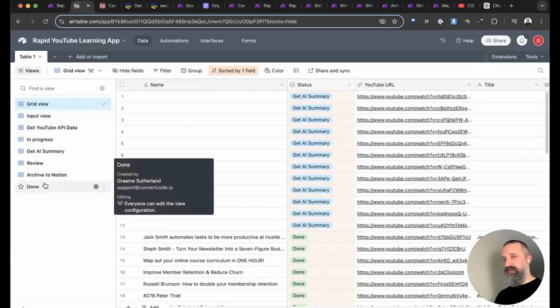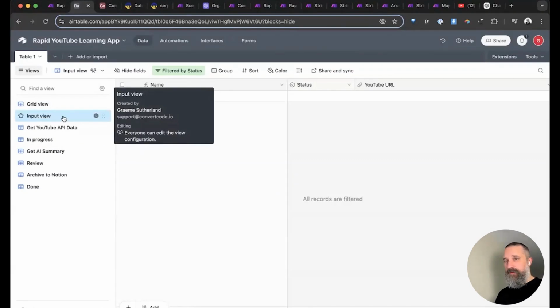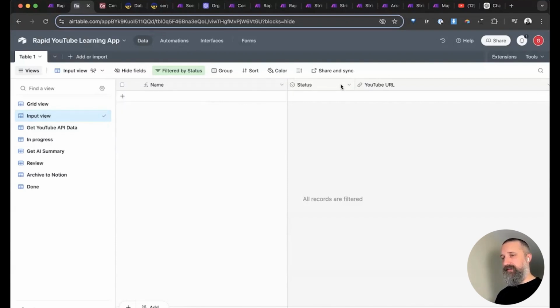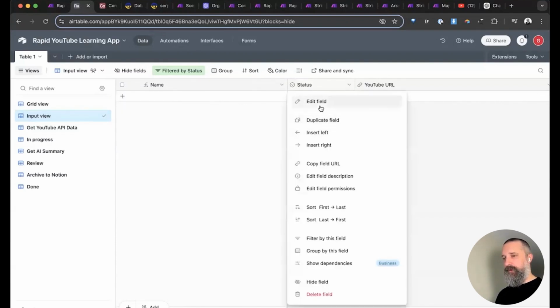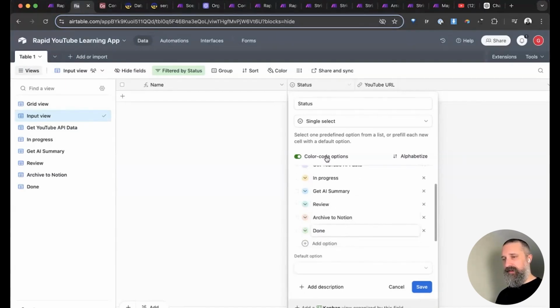We've got different views and we use the views as a trigger. If I take something in to the input view, perhaps I use the Chrome extension web clipper, bring data into one view, and then when I'm ready, I can change the stage of publishing or the status in this particular Airtable setup, which looks like this. I've got to do, get the data, in progress, get AI summary, review, which would be a manual quality assurance step, archive to Notion, and then done. So those are the different steps that I use in that particular table.